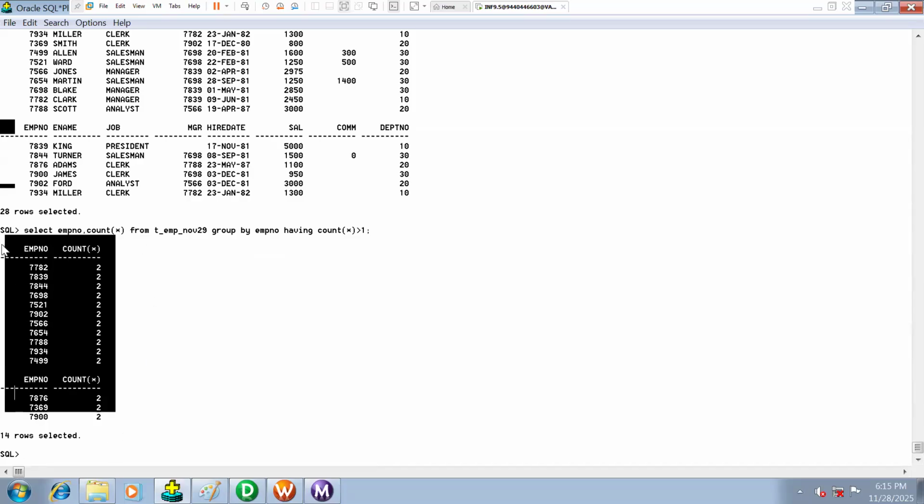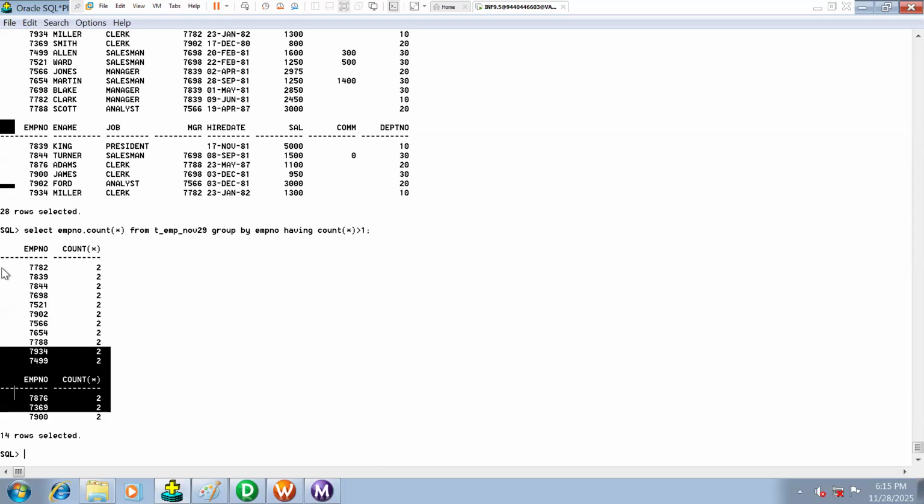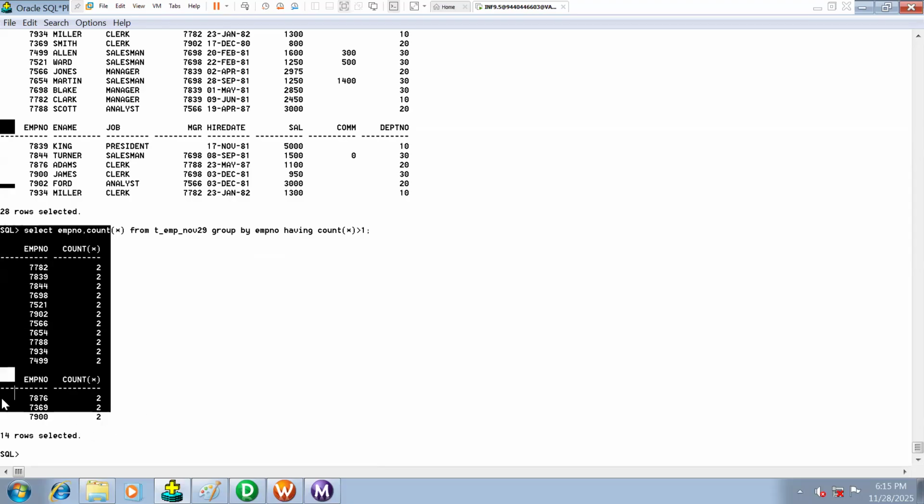If you are writing select distinct EMP number, then you will get only one of each. But this is the way to find the duplicates on key columns. Are you clear? Yes. And apart from that, this is a small example of how the data was moving. We will apply the business logic and all.